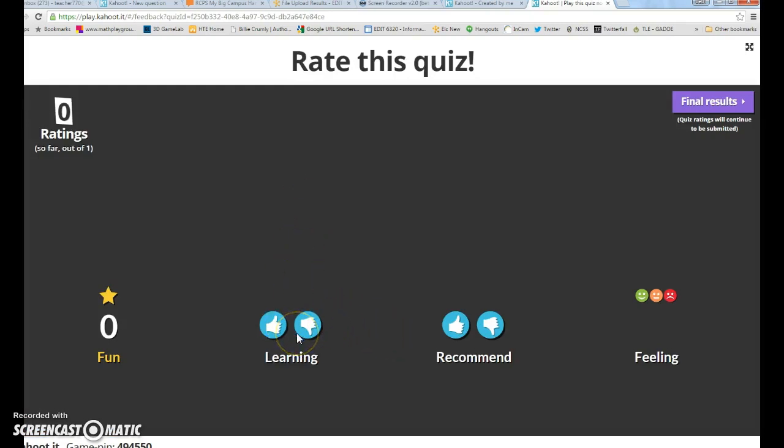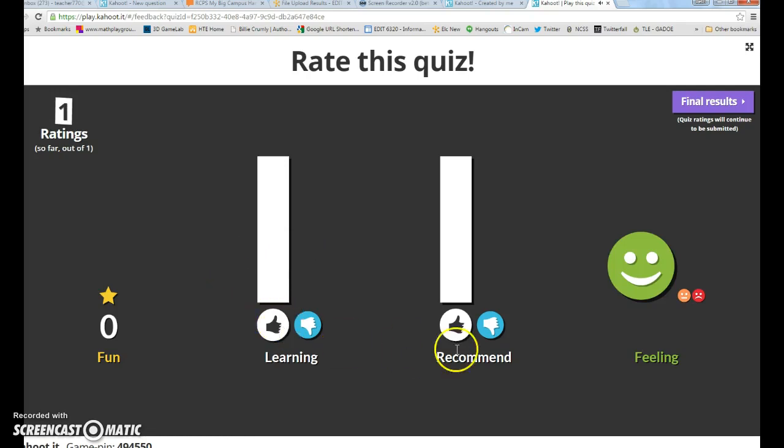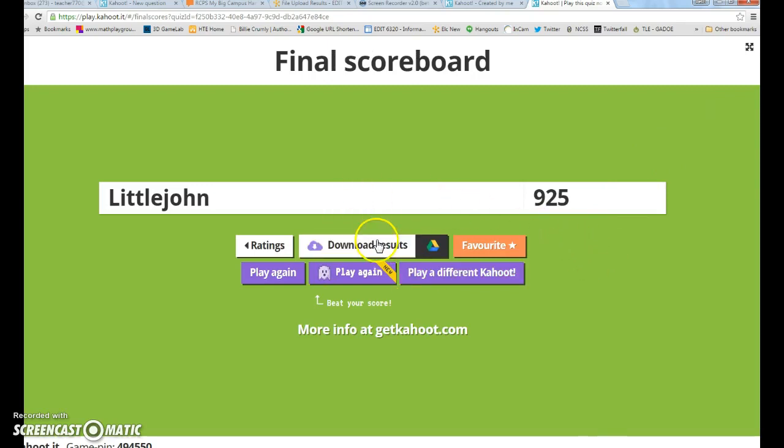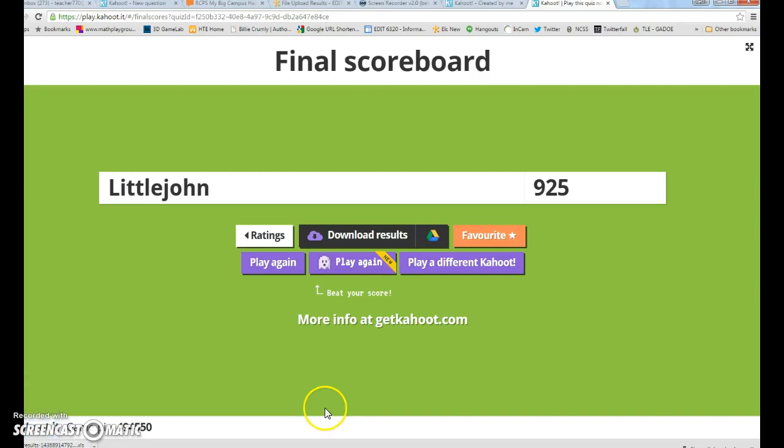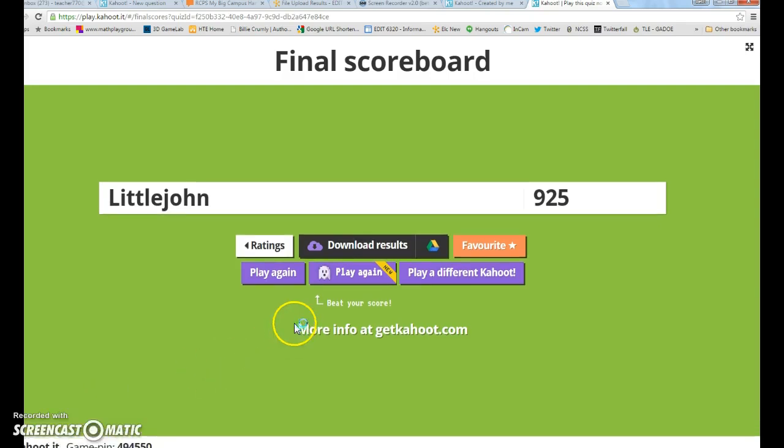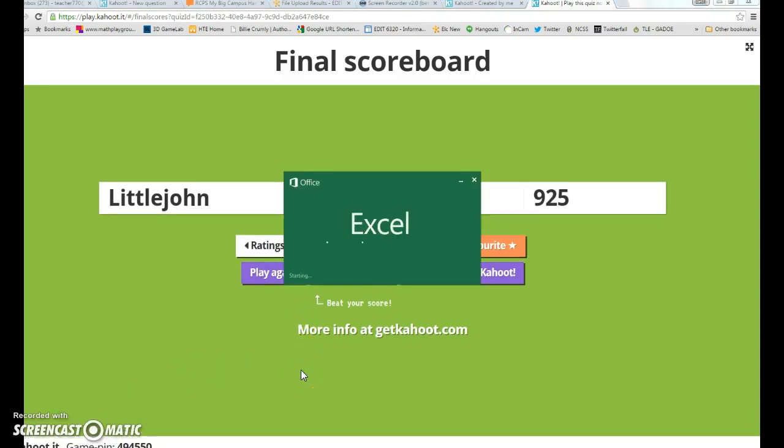You get to vote if you learned something. And I'm happy. So these ratings show this is an average. Final results, it shows here. Then I can download the results. It puts it in a nice, neat spreadsheet in Excel.